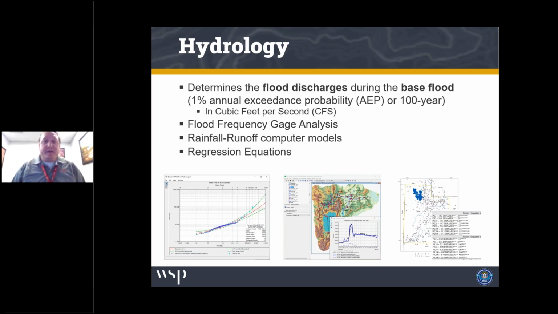So that establishes that base level: time changes things, and as we get more data, that may change the hydrology results of a gauge analysis. Same thing with regional regression equations; those change as more data becomes available.